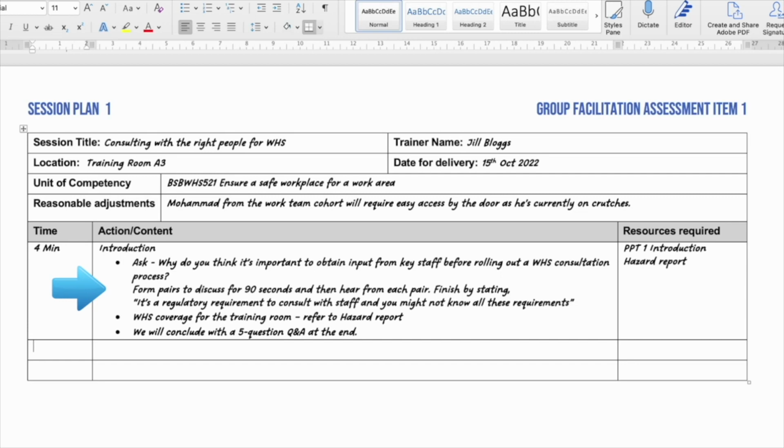So you can see already I'm thinking about interaction. This is facilitation, remember? So we're getting in there, we're asking people to pair up, have a think about the topic and come back. And then to state at the end, it's a regulatory requirement to consult with staff, and you might not know all these requirements. And that's the reason, or the hook if you like, to get people listening to the rest of your presentation.